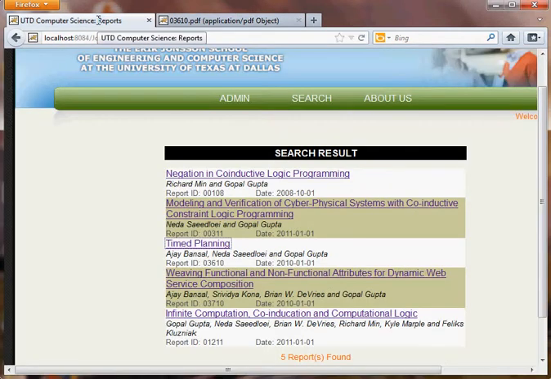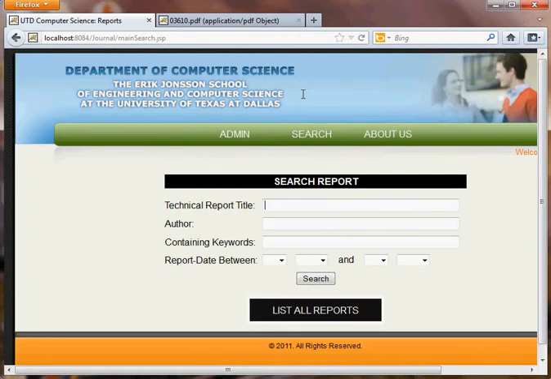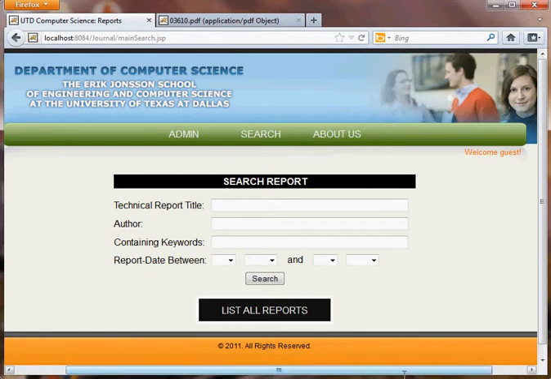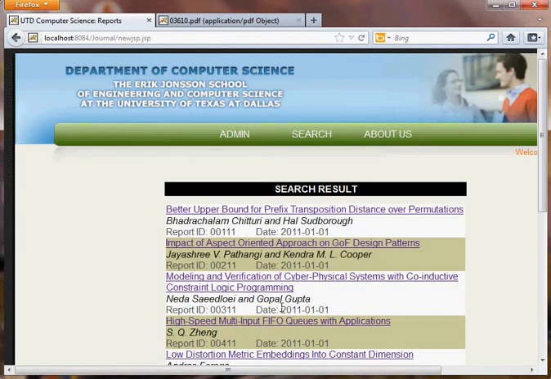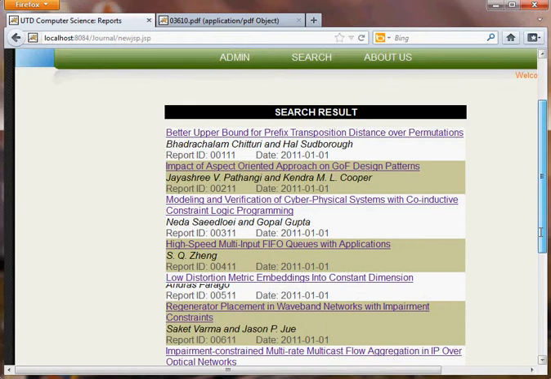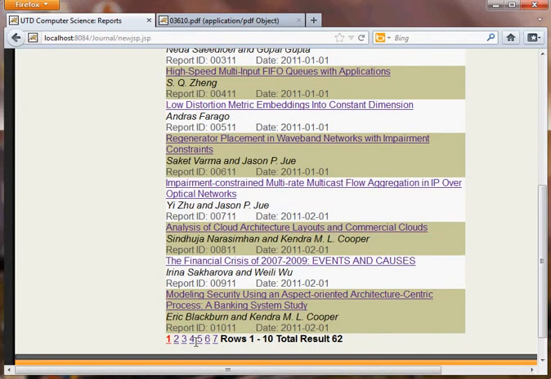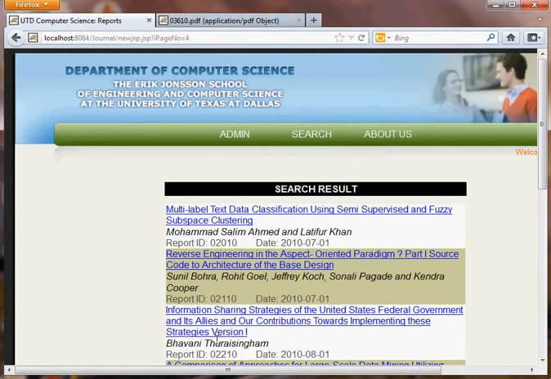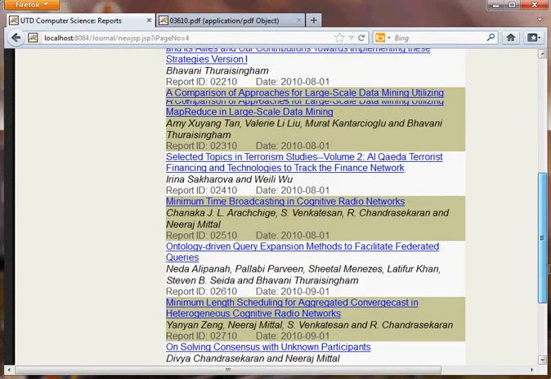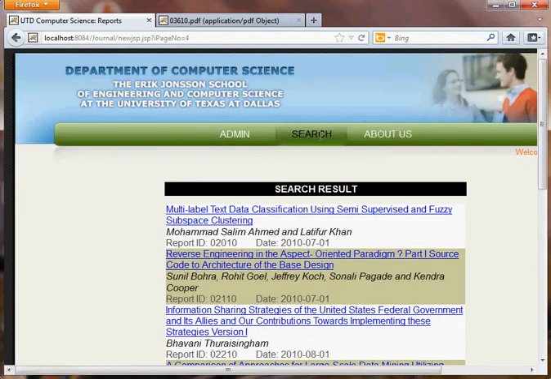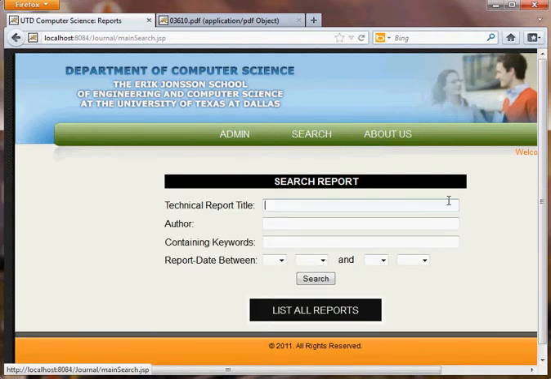The other functionality that we have provided in this search engine interface is list all reports. What it will do is retrieve all the technical reports present in the database and show them in the form of paging. So this was our search engine interface. Now let's move to the admin interface.